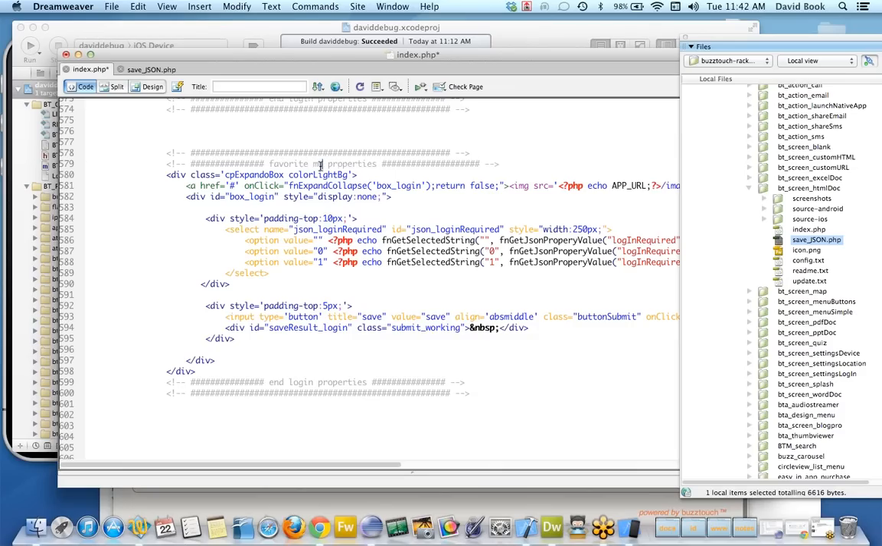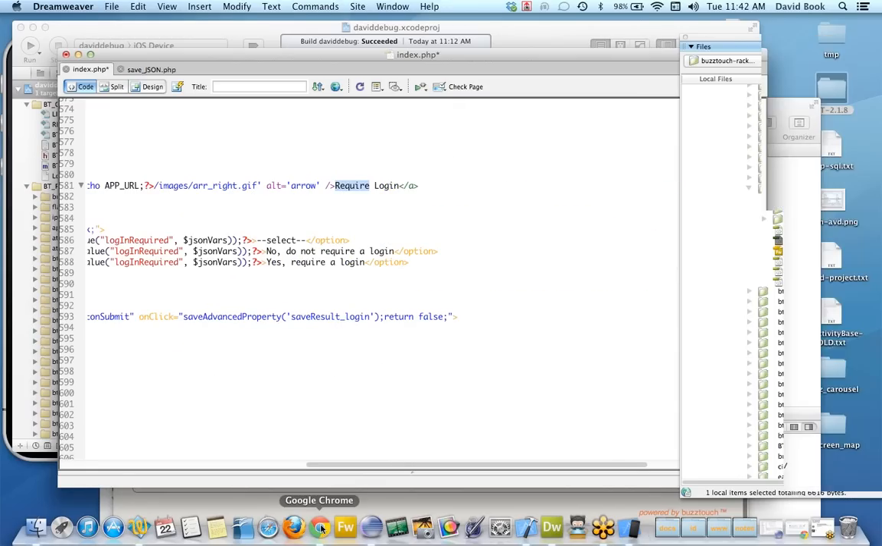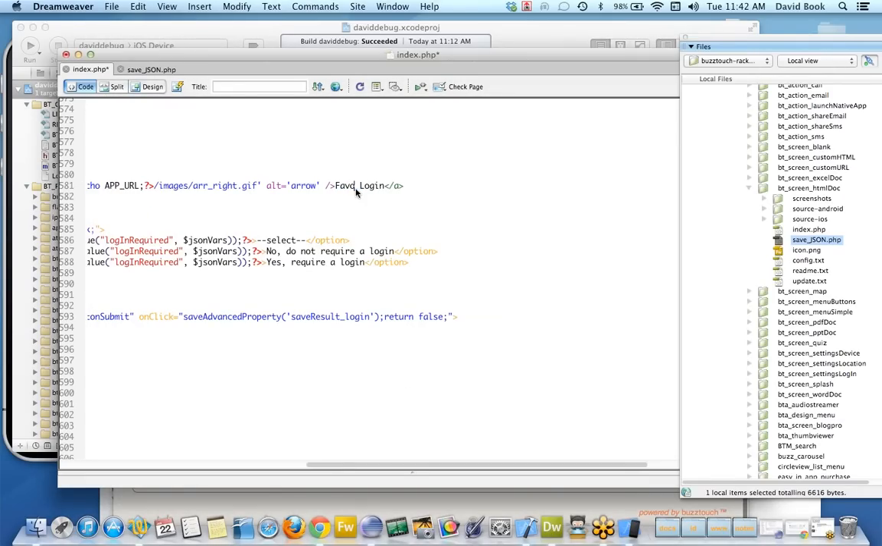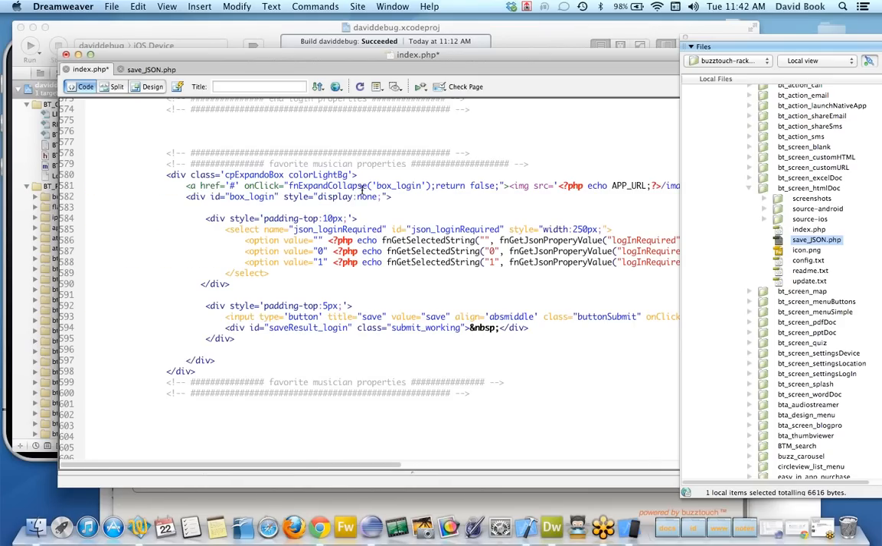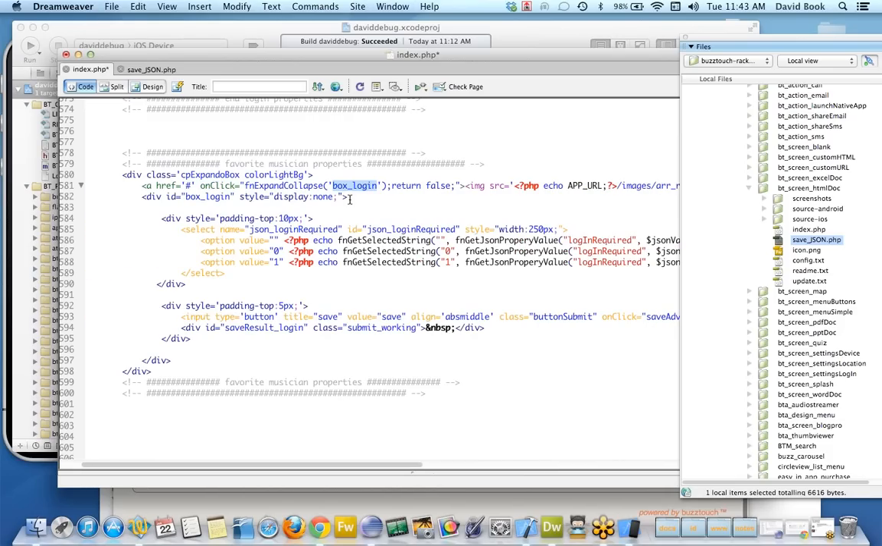So I'm going to change this. I'm going to put favorite band properties, or favorite musician. What did we call it? If this is our favorite musician section, we probably don't want it to say, hey, require login. That's the text that's showing right here. We probably want it to say something like favorite musician. So that text will show on the link.